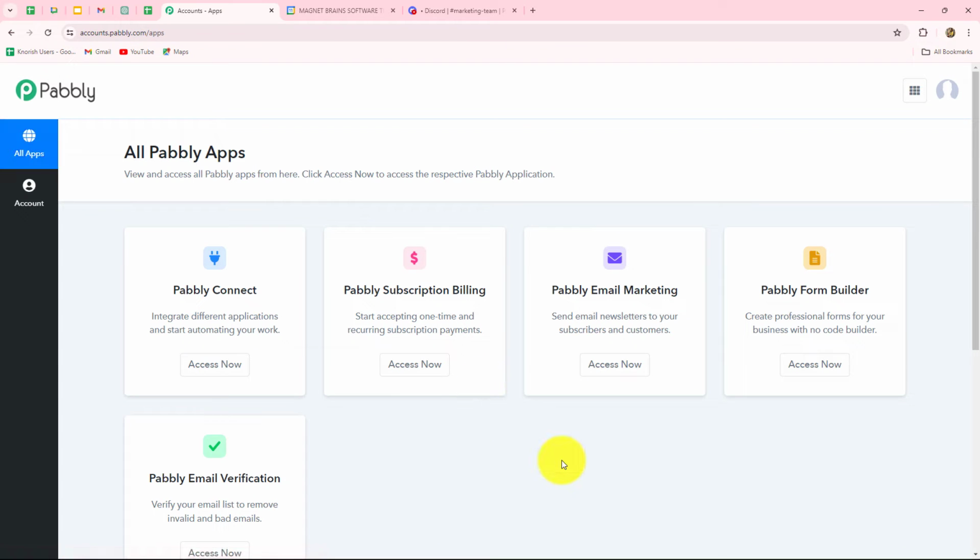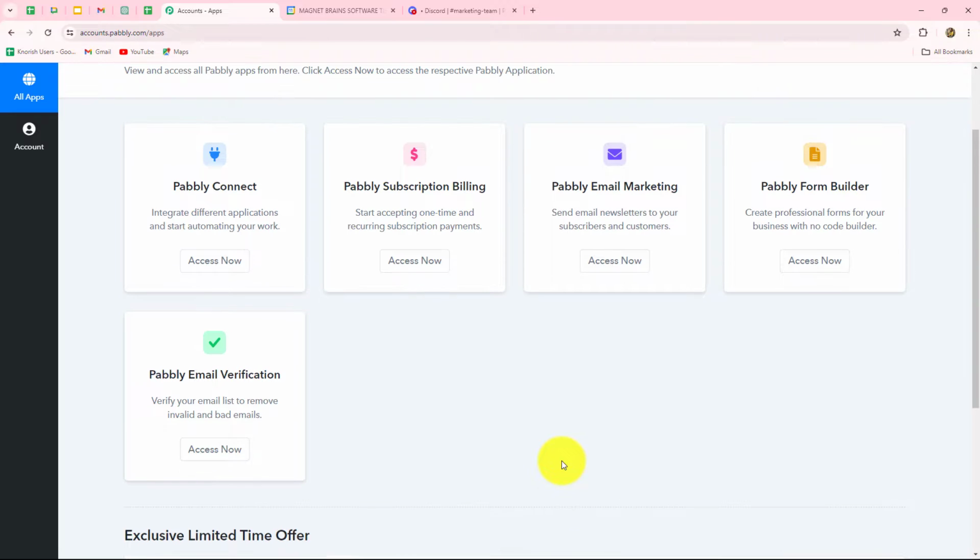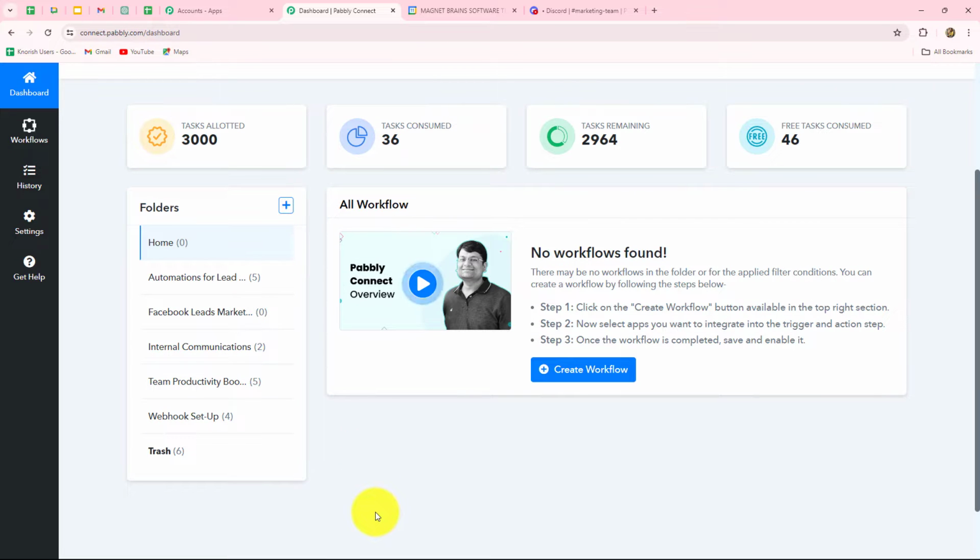This is the all apps section where we can find all the products which are offered by Pabbly. To create this automation, we are going to use Pabbly Connect. So let's click on access now. And it has taken us to the dashboard of Pabbly Connect. On this dashboard, we can find all the workflows which we have created, and we can also create different folders over here to save our workflows accordingly.